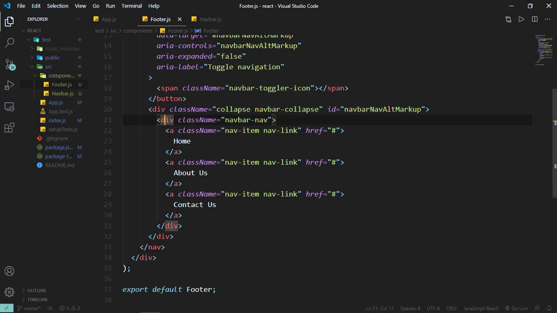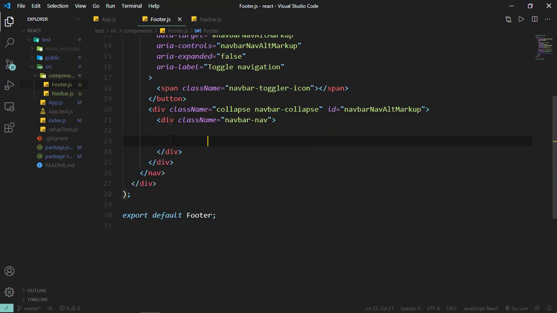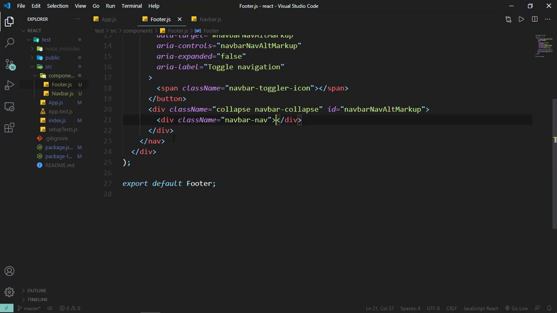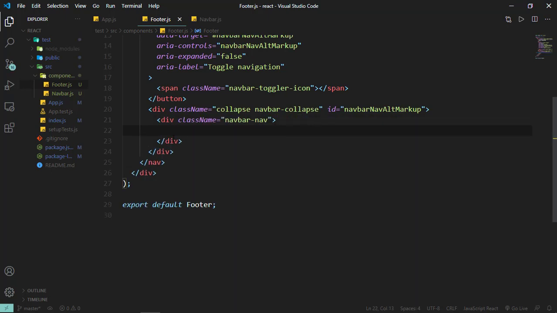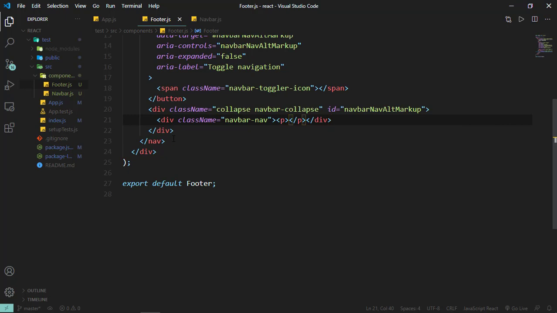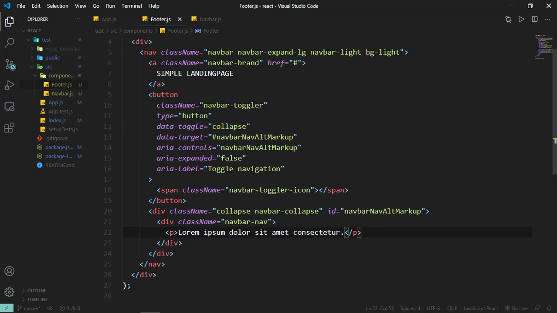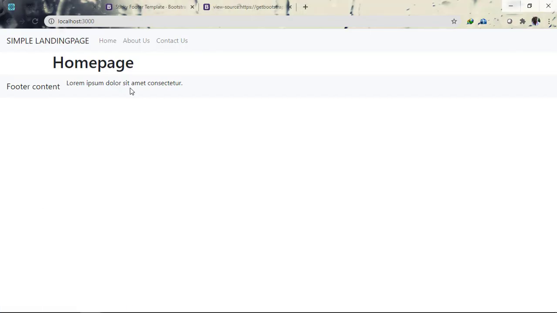and this, I'll probably get rid of those, and I'll do a p tag in there and just say rem6. That's good. Save everything. Now we should keep getting our footer. Footer content. Come back and refresh. So now we have our footer there.